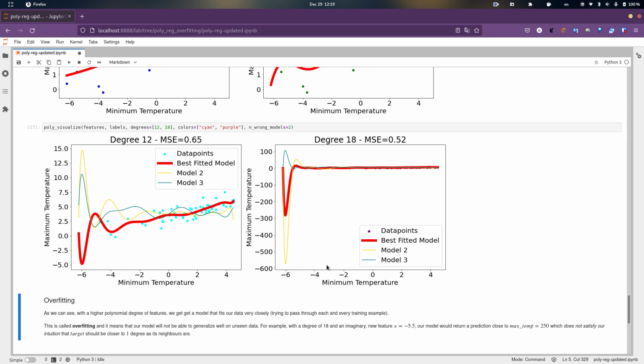So for example, if we take a new feature where x equals minus 5.5, so about here, the model with degree 18 would predict a value of around, let's say, 250, a maximum temperature of minus 250, which is completely unrealistic. And it also does not satisfy our intuition because for minus 5.5, we would expect the value to be very close to zero maybe, or to one. So as you can see, the model here is not able to predict what will happen with new features.